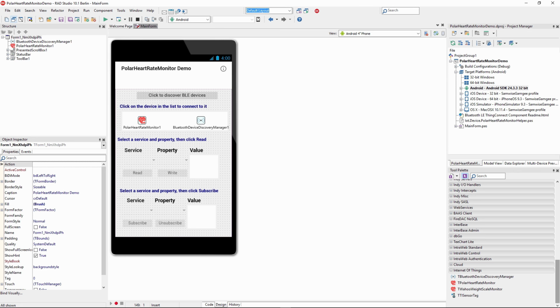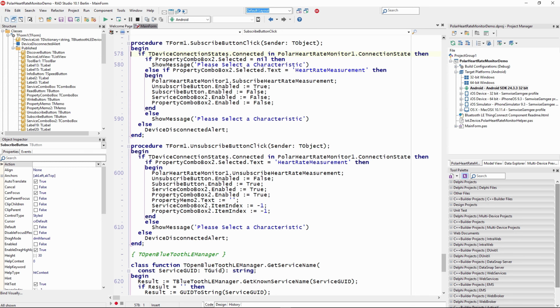I've shown you how to use the Get It package manager to download an Internet of Things ThingConnect specific device component for the polar heart rate monitor. That also includes a sample application that you can use to learn how to build your own custom applications using the polar heart rate monitor and the Bluetooth device discovery manager components. See the calls that are associated with, for example, subscribing to the heart rate on the heart rate monitor.